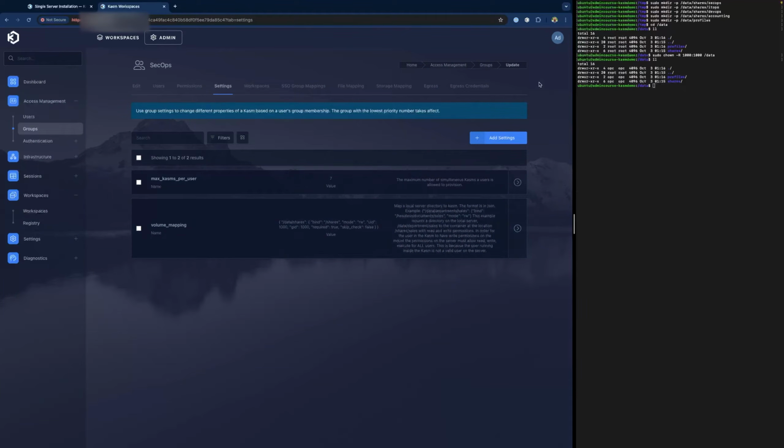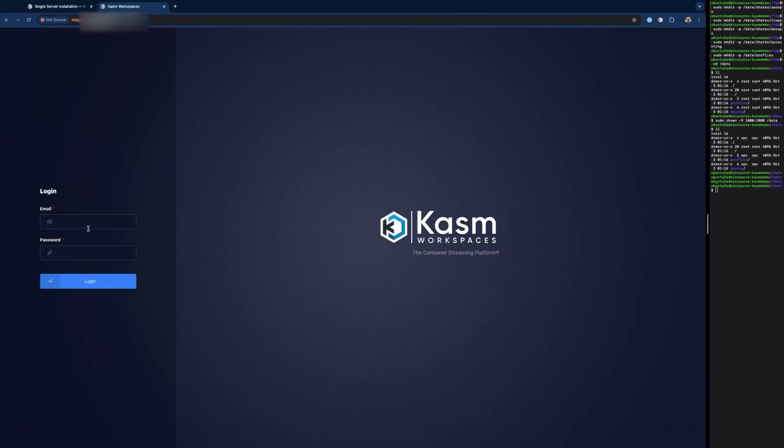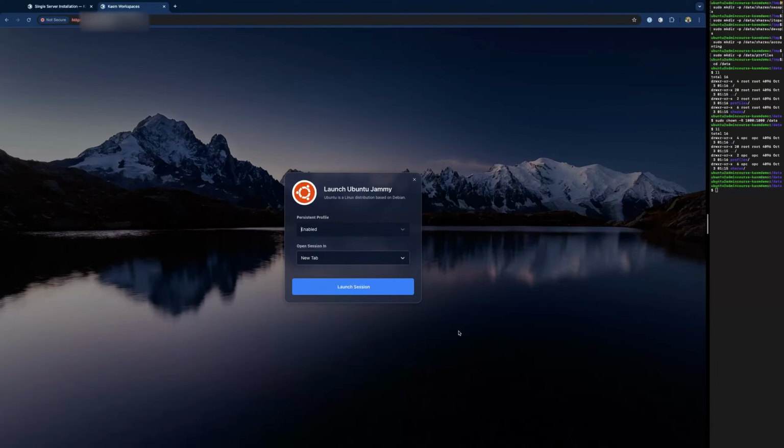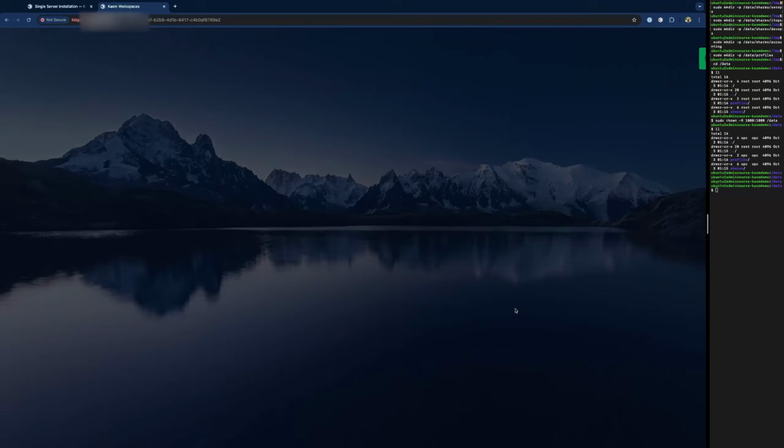Okay, now let's go ahead and log in as Brian. Let's go ahead and launch Ubuntu Jammy. So now here you'll see we're presented with the persistent profile option. So our 3 options are enable, disable, reset. We can open this session in the new tab or current tab, and I think I had it on new tab earlier and ended up with more tabs than I wanted, so we'll select current tab here, and we'll go ahead and launch this session.